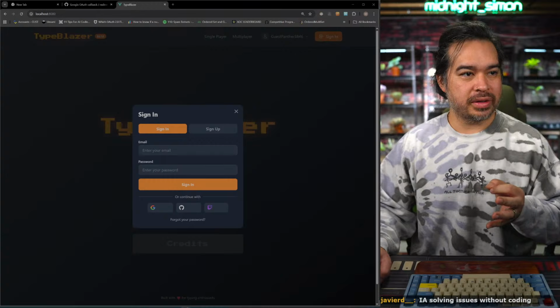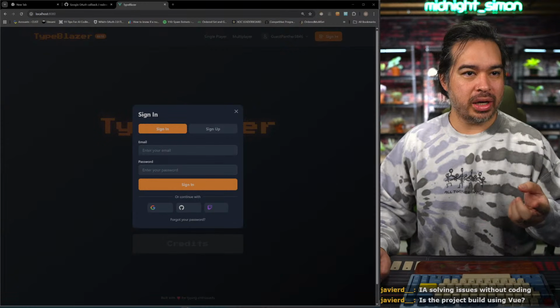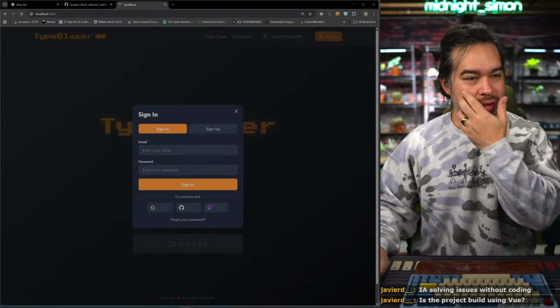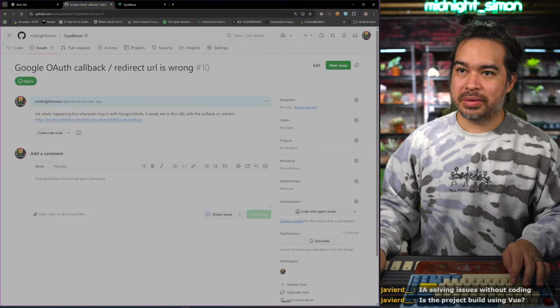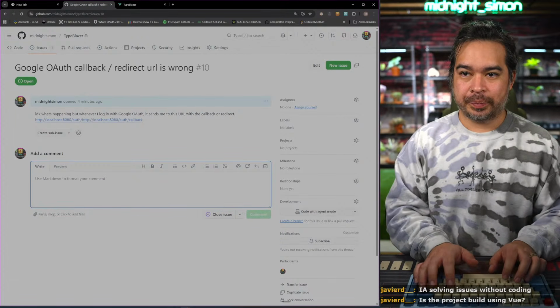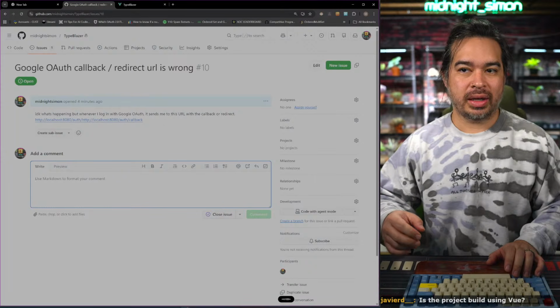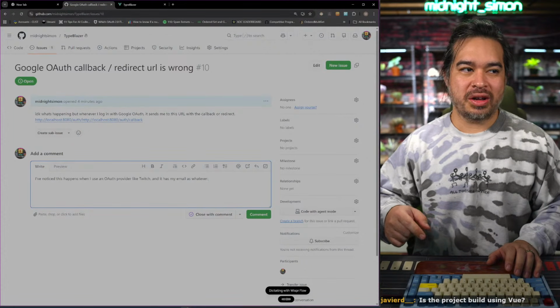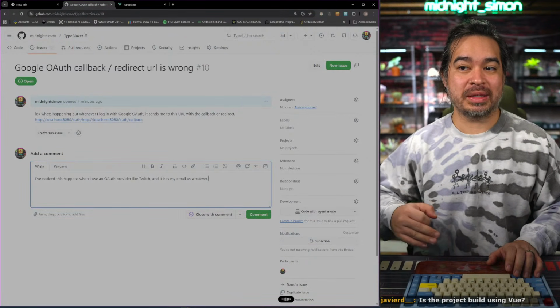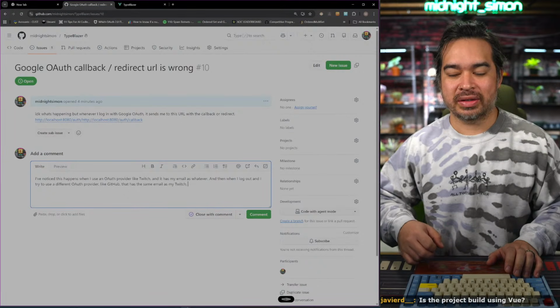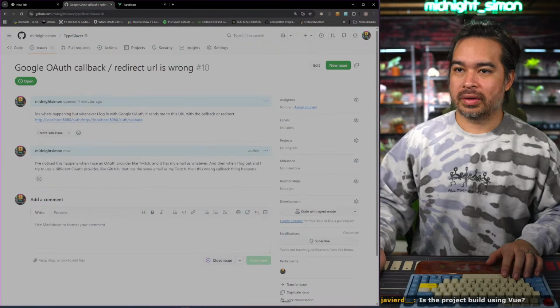So I just did 3 OAuths, but my GitHub account and my Twitch account have the same email. Interesting. Alright, there's a few bugs. I'm gonna add some notes now. I've noticed this happens when I use an OAuth provider like, say, Twitch, and it has my email as whatever. And then when I log out and I try to use a different OAuth provider like GitHub that has the same email as my Twitch, then this wrong callback thing happens. Alright, that's my issue.